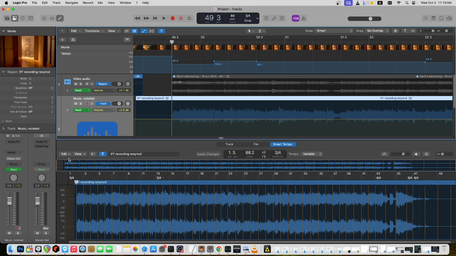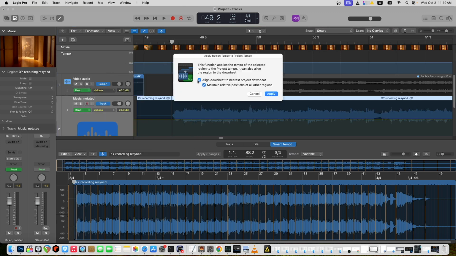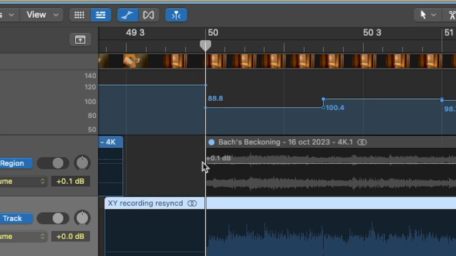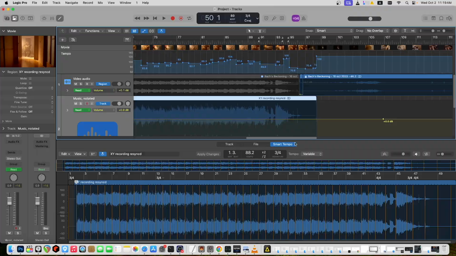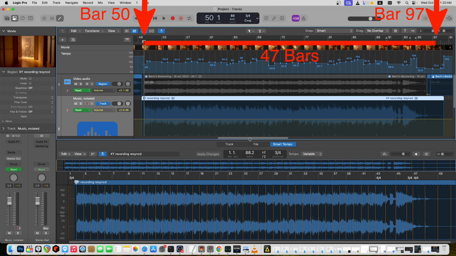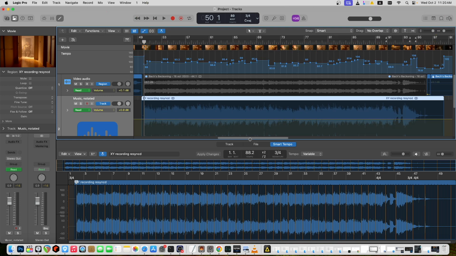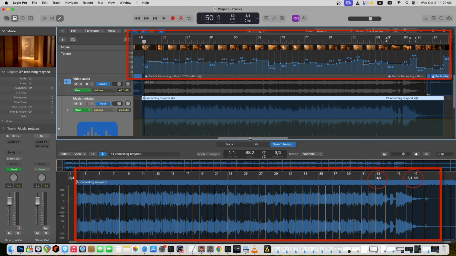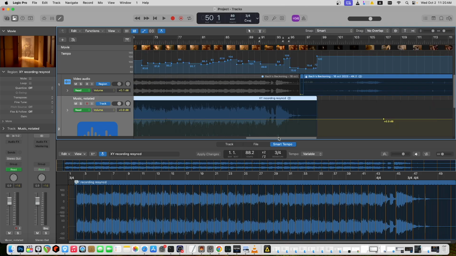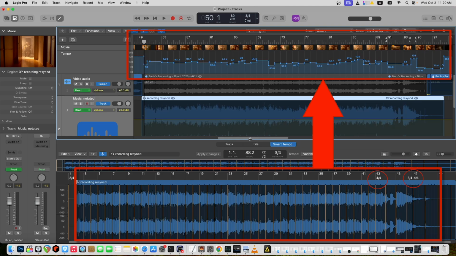I'm going to undo that, go back to Edit, Apply Region Tempo to Project Tempo, and make sure that is checked off. Apply. Here we are where we need to be, starting at bar 50 and ending here at bar 97. So that's our 47 bars. So the structure from this Smart Tempo analysis, the 47 bars here, as well as the time signature changes, have been transferred, they've been applied to the project. And now we have exactly what we need to make the music notation playback in sync.